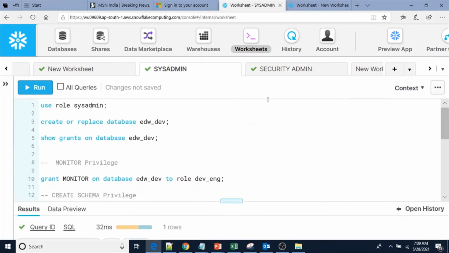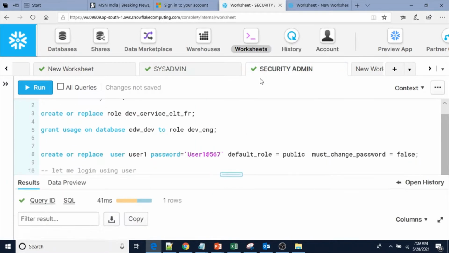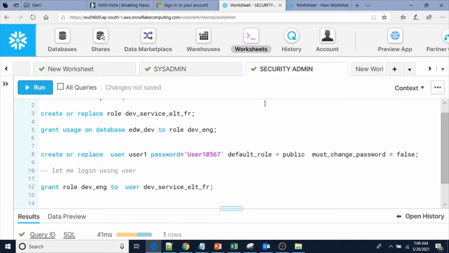Now let me create a role and then a user. To do that in Snowflake, if you want to create a role or users, you have to use the security admin, or in some cases you can use the newer privilege, the user admin privilege, also.